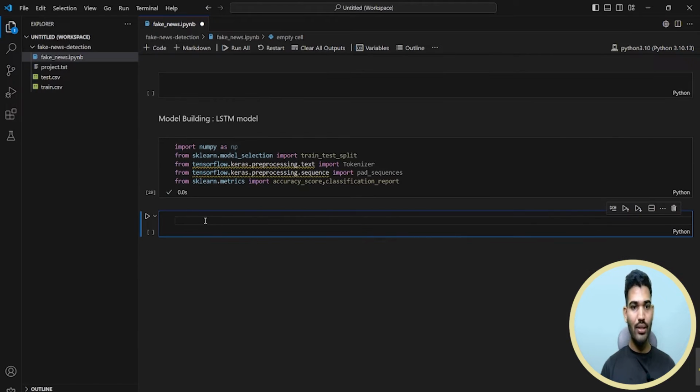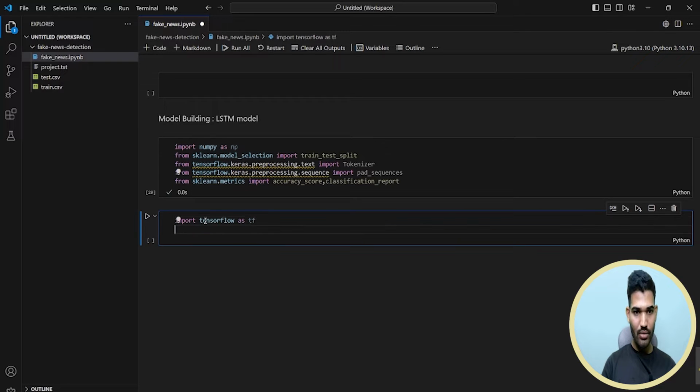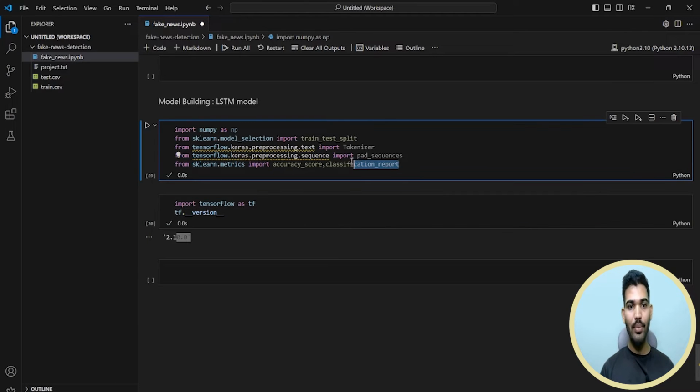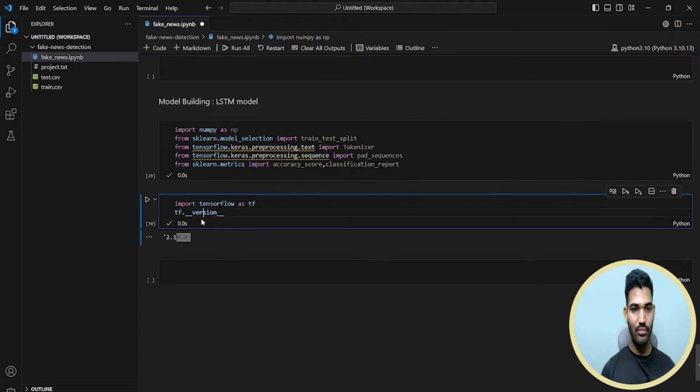Okay, so I am using TensorFlow 2.10. I will show it. Okay, import tensorflow as tf. So let's see the version, tf.__version__. So I am using the 2.10 version. So these are the compatible imports for the 2.10 version. If you are using another version of TensorFlow, then you may get an error. So make sure that you have TensorFlow 2.10 installed in your Python.